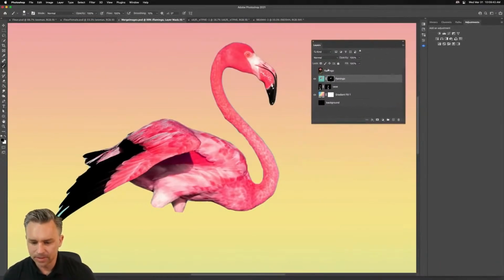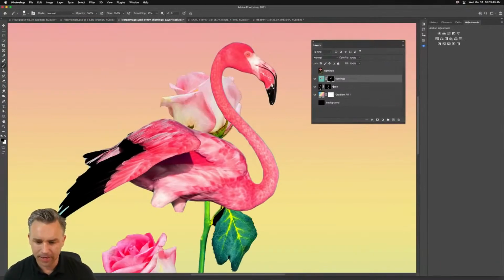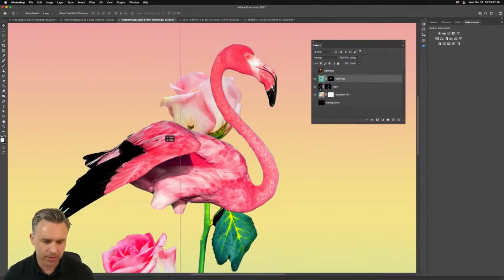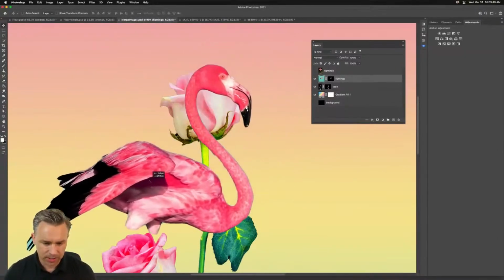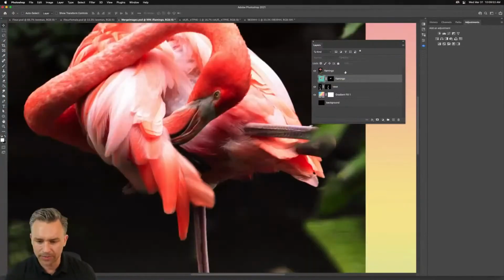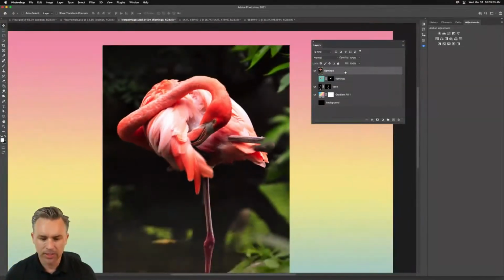All right, so here we are. Here we have the vase. Here we have the flamingo. And then we want to position these wherever we want. Now we have two flamingos just to explore what we have. We have that one, and then we have this one. So let's cut these out, and then we'll decide which one goes where.